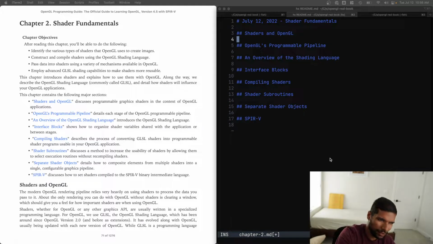Hi everyone. Today we'll be continuing our foray into the OpenGL programming guide, also known as the Red Book. In the last session we went through the first chapter, the introduction to OpenGL. Today we'll be going over the second chapter, which is shader fundamentals. In this section we'll be mostly going over all these parts.